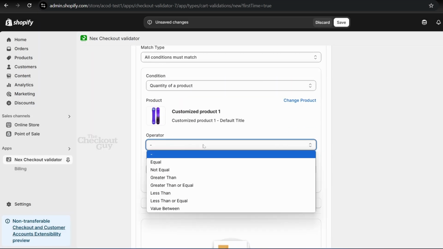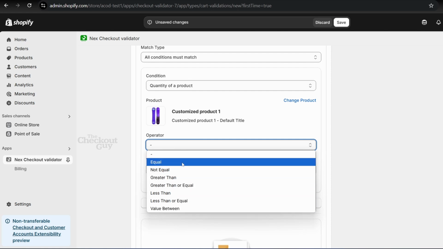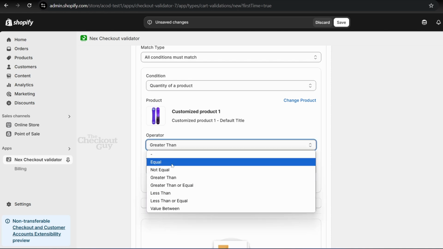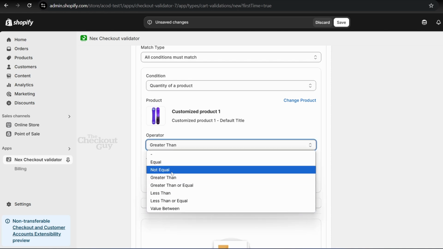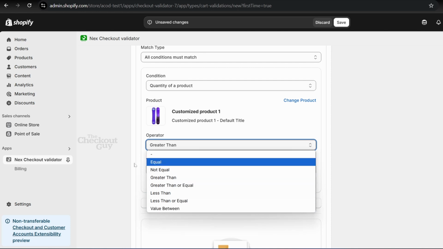In the operator, you can select what suits you the most. Like if I select greater than and put the value 10, then people cannot purchase more than 10 products. So you can choose equal, not equal, greater than or equal, less than or equal, or value between. It depends on you what you want to choose.